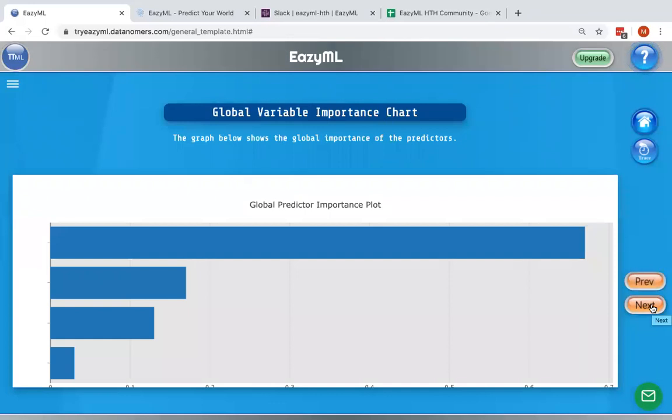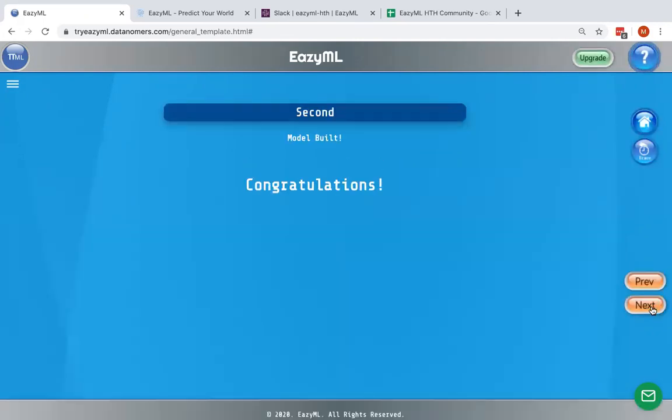Now here the graph shows the global importance of the predictors. So what variable did EazyML consider the most important in predicting ACT score? The #1 variable was the baseline composite score. The #2 variable that EazyML thinks is the most important for predicting ACT score is the prep time. Those two are the top predictors EazyML thinks to predict the ACT score. So let's keep moving. Now the model is built. It says model is built.